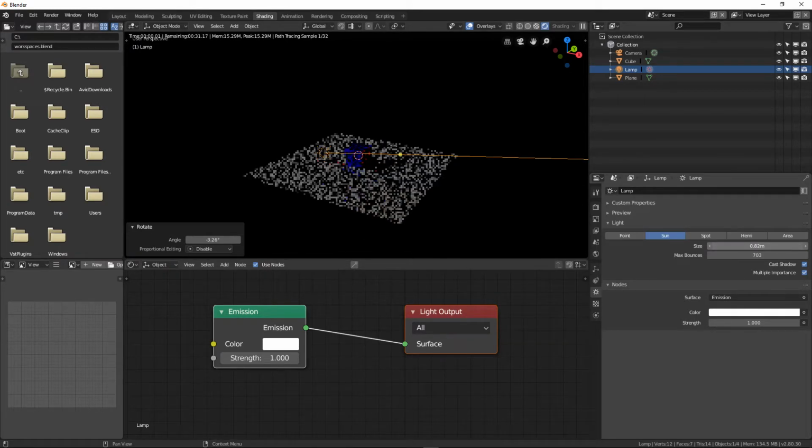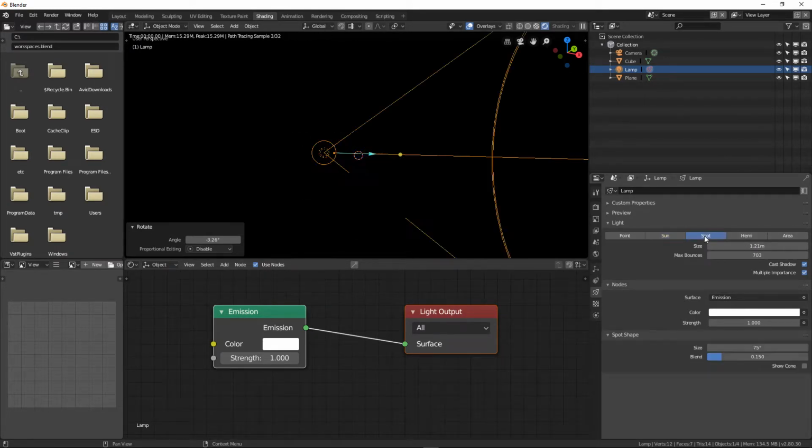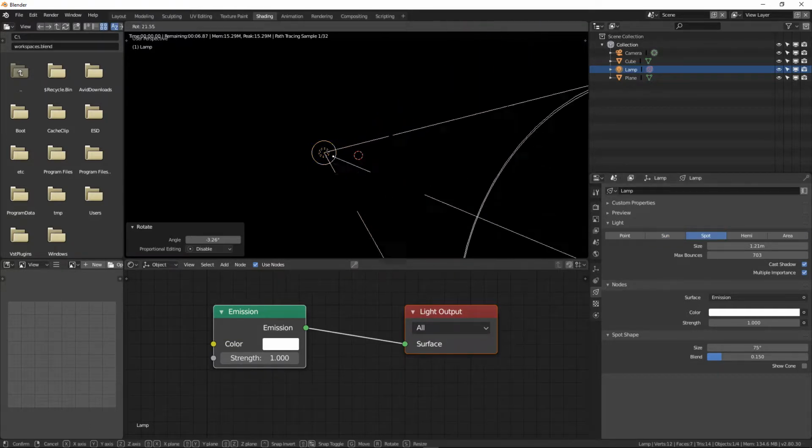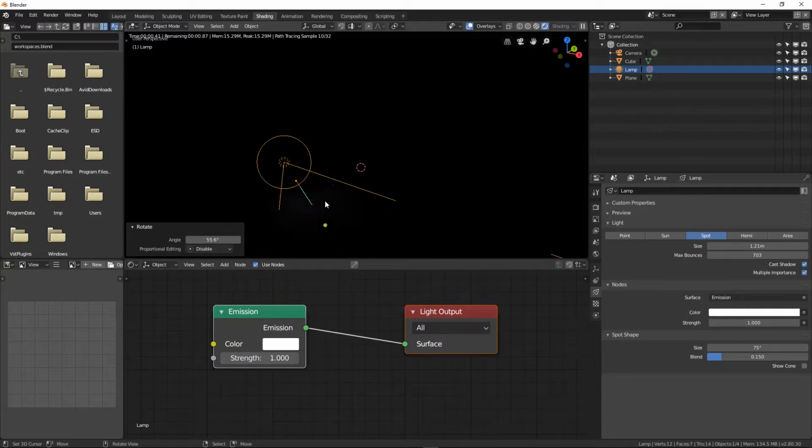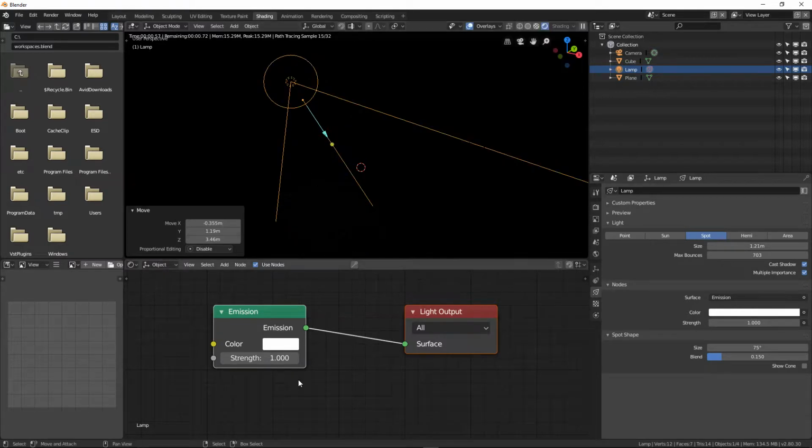Okay. So there's three others. We have a spotlight, and that spotlight is actually working. It works off a different scale.